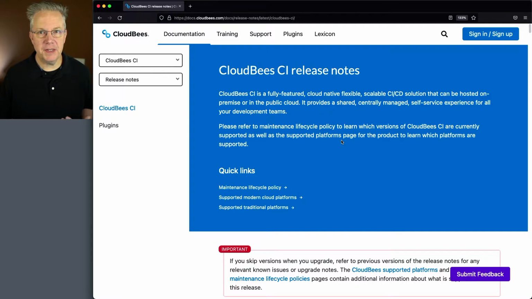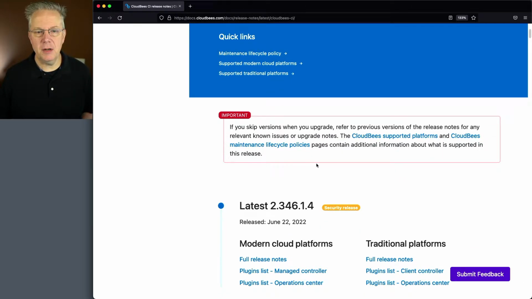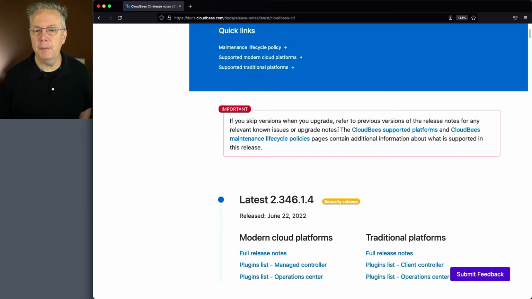One thing that you'll notice at the top of the release notes is this Important section. And I want to go ahead and call this out. If you skip versions when you upgrade, meaning I'm going from 2.192 to 2.346, that would be a very big jump, refer to the previous versions of the release notes for any relevant known issues or upgrade notes. Now, what that means is that you would need to take a look at every release note and upgrade note from wherever you're coming from to wherever you're going.